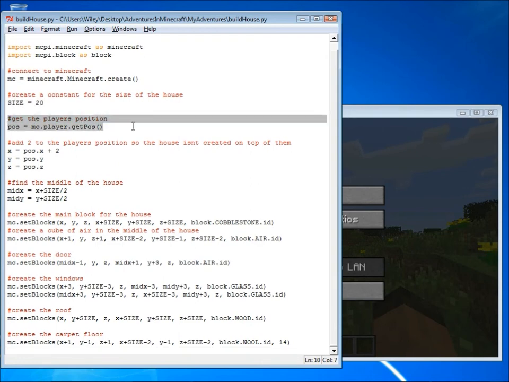We then get the player's position because we're going to create the house right next to the player. What we're also going to do is find the middle of the house, which is the X position plus the size divided by 2. Now the reason we're going to find the middle of the house is that's going to make it much easier to create the doors and windows.